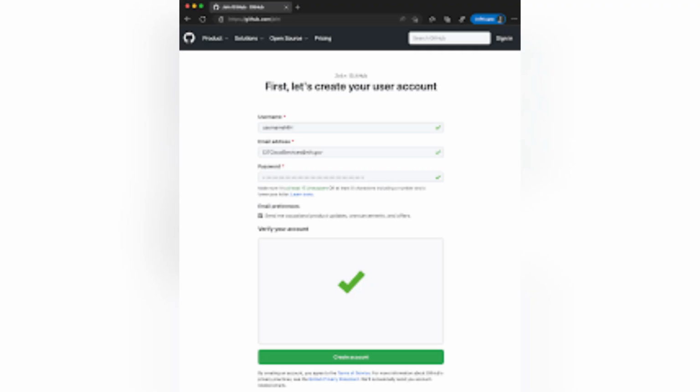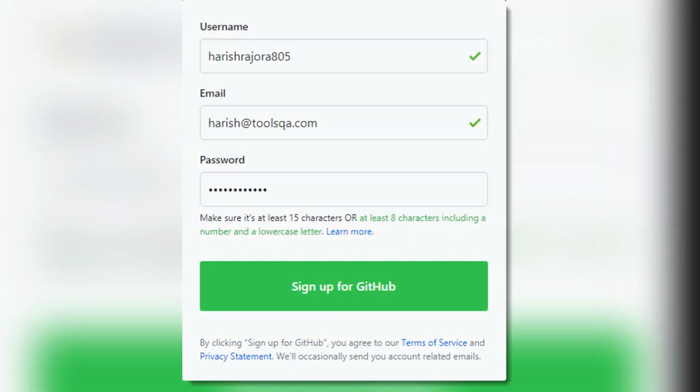Keep in mind, this username will be visible to everyone and will be used in your repository web addresses, so pick something professional. Then, GitHub will ask you to solve a quick puzzle to prove you are a real person and not an automated bot. This is usually just rotating an image or picking out a specific shape. After you pass the puzzle, tap the Create Account button at the bottom of the form.